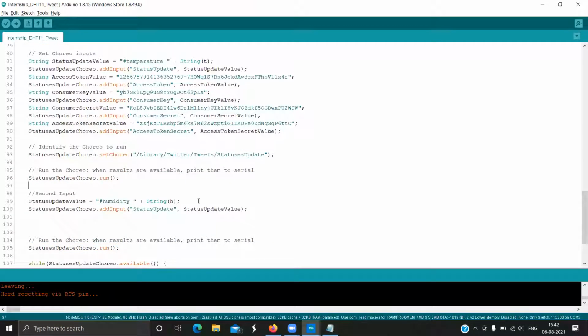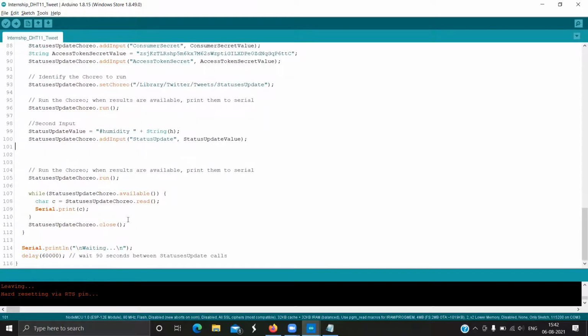After that, to post the second tweet of humidity value, you will run this to post hashtag humidity and string H, which will be the humidity value. Then you hit run again. After this is done, you will see both your tweets on your Twitter account. We are going for a delay of 60 seconds in between each tweet because Twitter will not allow you to post tweets one after the other immediately, or else it might ban your account.